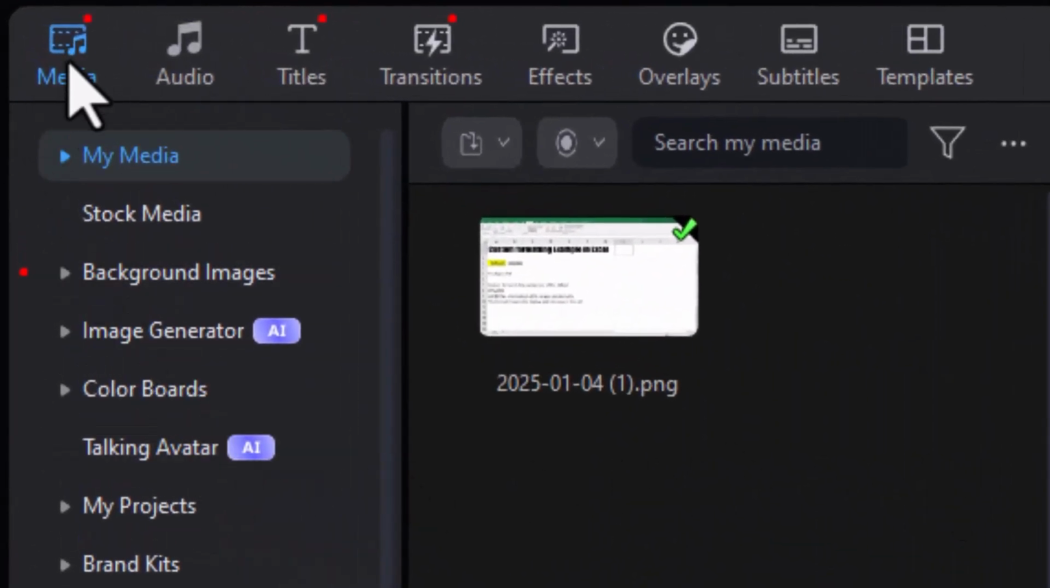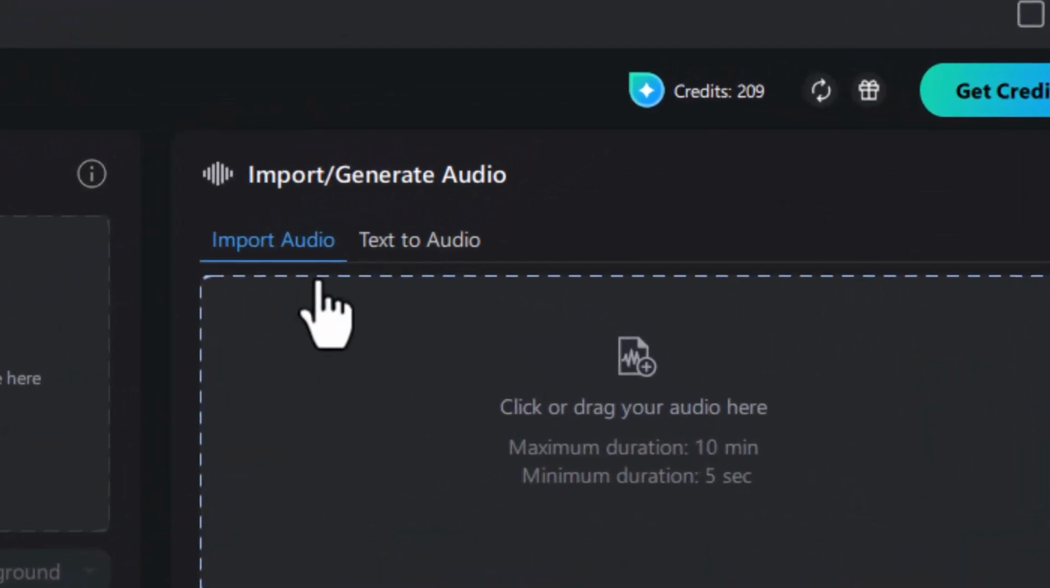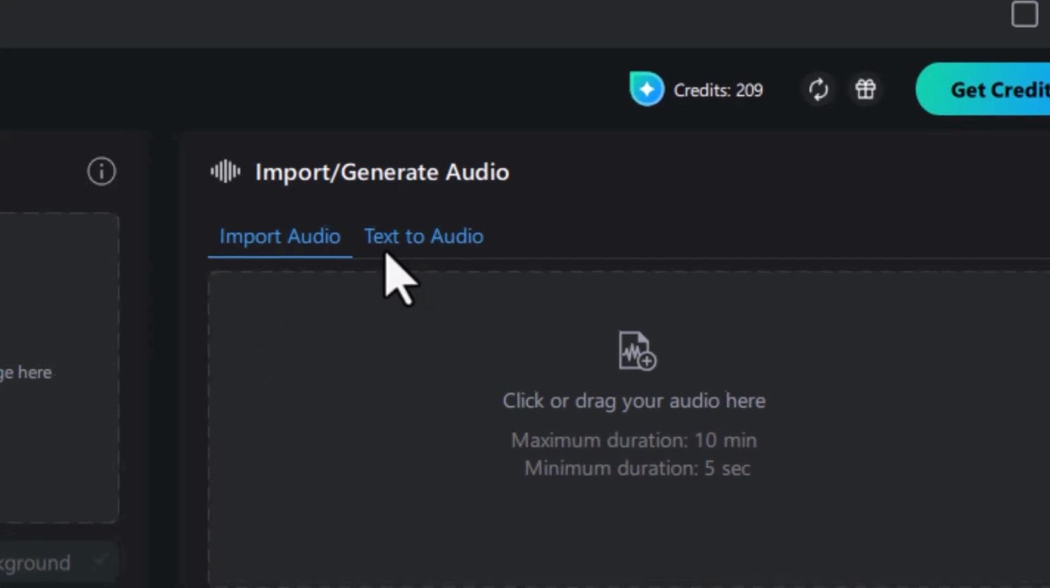So I'm in the media room and I'm going to click on Talking Avatar. This is a screen that pops up. Now we have several areas that we need to deal with. We have to import a photo. We can use a sample. And we have to decide what we want for a background. And then we can import an audio, either an audio file or a text to audio. We're going to use a text in this case.